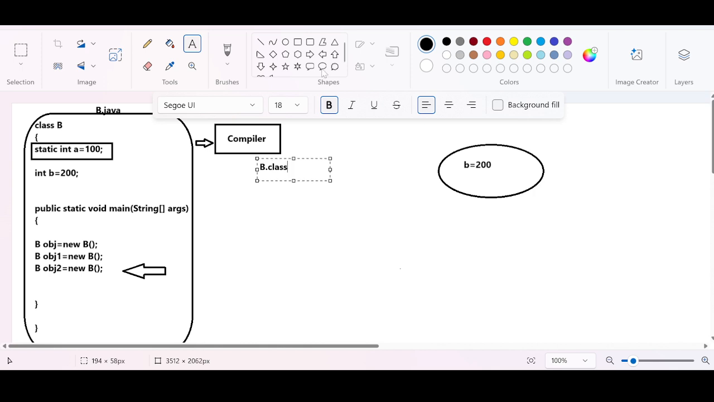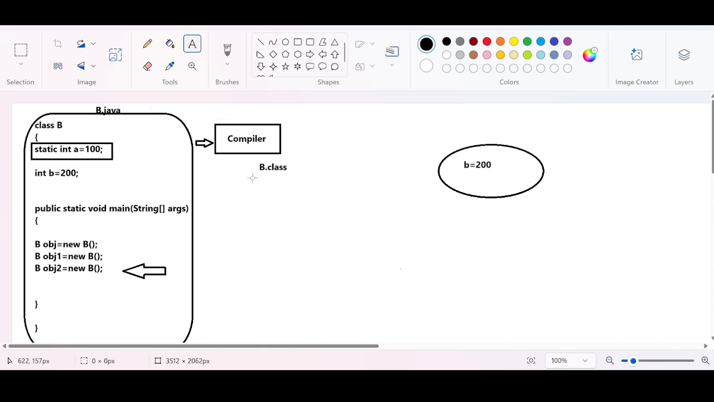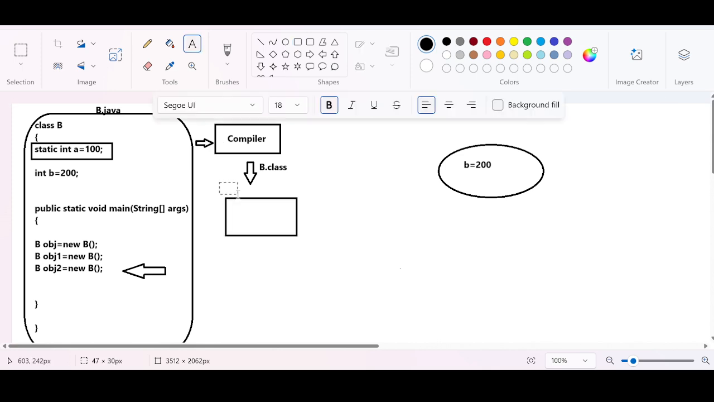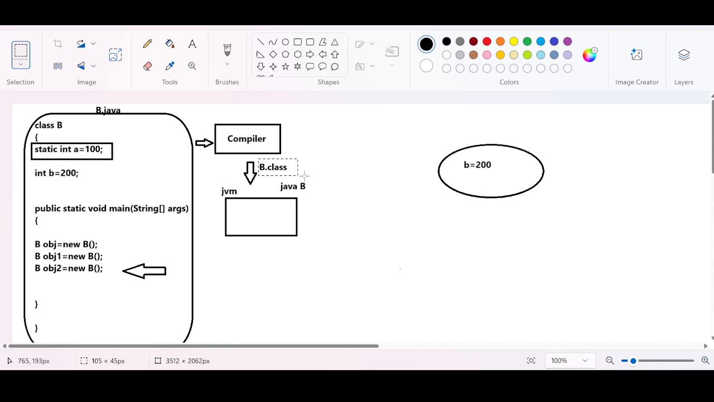After the successful compilation, you need to execute the dot class file. To execute this dot class file, the JVM comes into the picture, isn't it? So to execute the dot class file, what is the typical command that you would put in the command prompt? Java space B, right? Because of this command, the b.class file will be loaded inside the JVM.